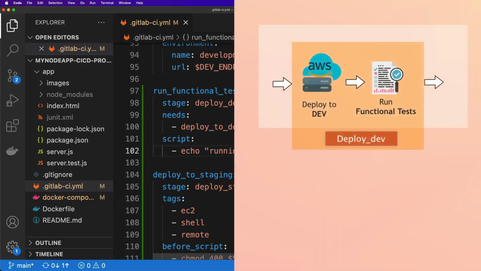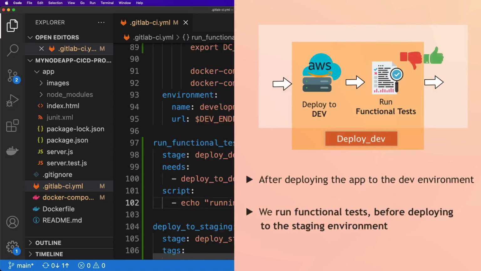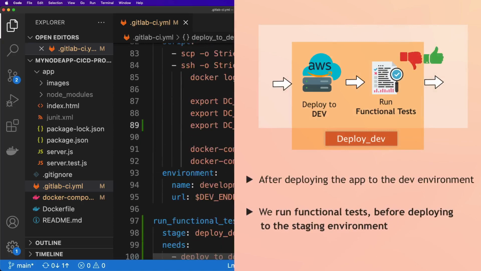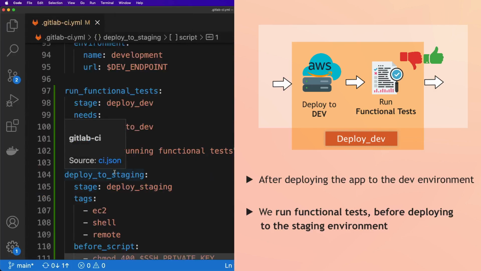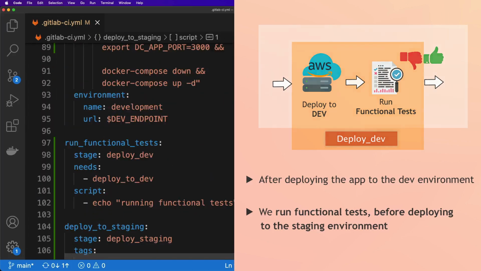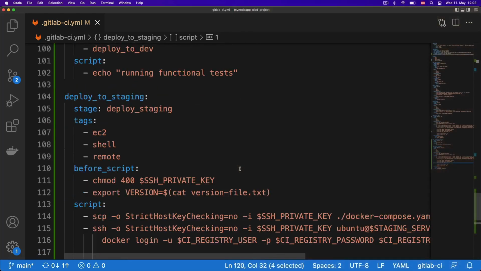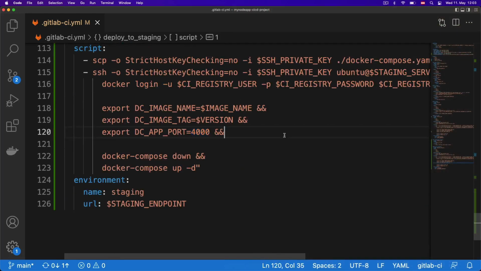So with this configuration, we are first deploying to development, setting the port 3000 for the application, then we're running functional tests after the deploy to dev completed, and if that's successful, then the deploy to staging job gets triggered and executed, which deploys to a staging environment on port 4000.